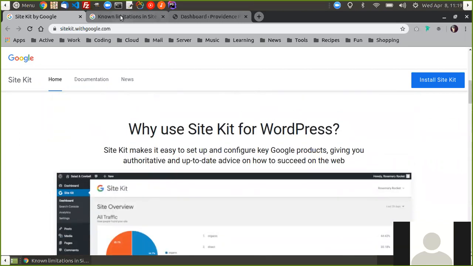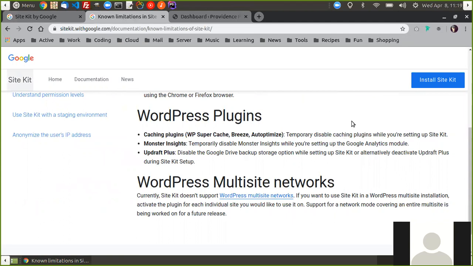So before we begin, there's just a few limitations that you have to be aware of before you look at this on your site. If you have any sort of caching plugins on your site, do make sure that you temporarily disable those. If you already have something like Monster Insights on your site, which is already out there for using Google Analytics, we would recommend either getting rid of that entirely or at least temporarily disabling it. And then finally, Updraft Plus. That one is something that's on most, if not all, iOS sites. So if you do have that on your site, follow these instructions, which is to disable the Google Drive backup storage option, or even better, just completely deactivate Updraft Plus during the setup.